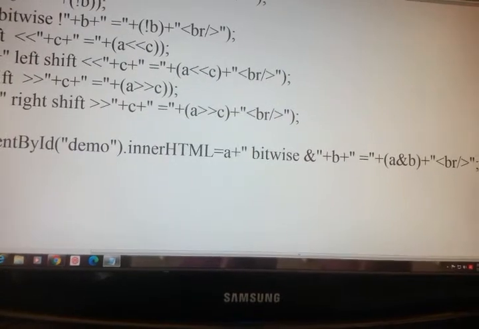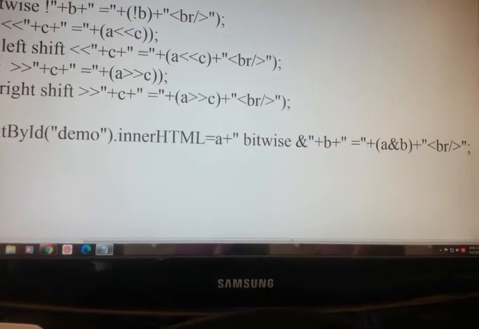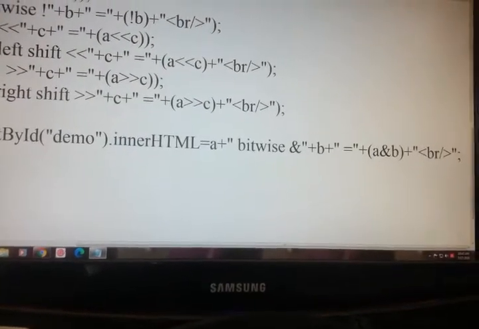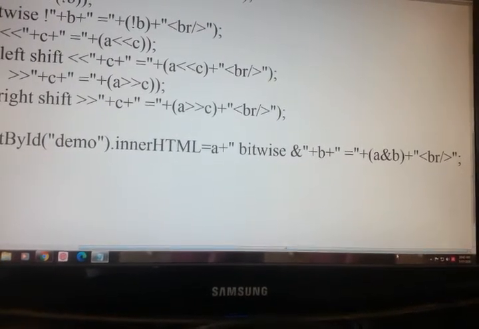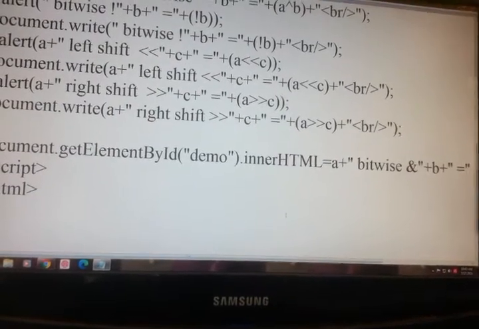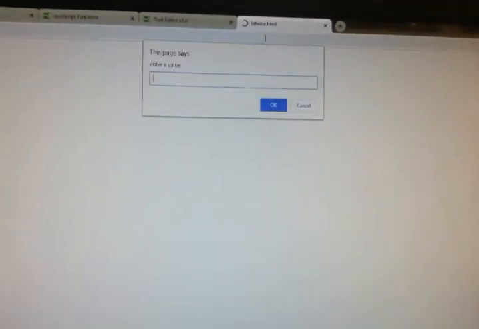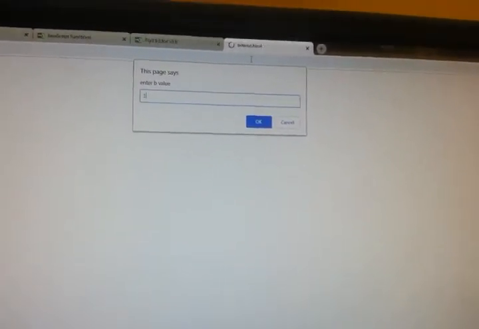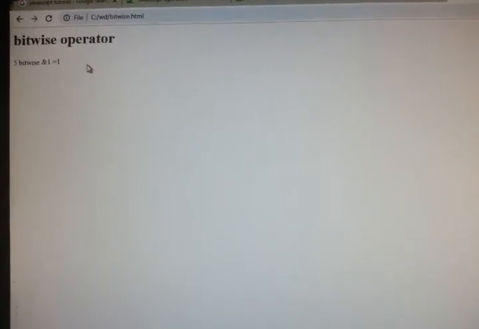What I have written: a plus bitwise and plus b is equal to a and b, and I have used a break tag. Now I will see line by line what happens. I will just save my code, then I will re-execute. So it is asking enter a value. I will enter 5, b value 1, c value 1. See, I got 5 bitwise and 1 is equal to 1. So I got correct.